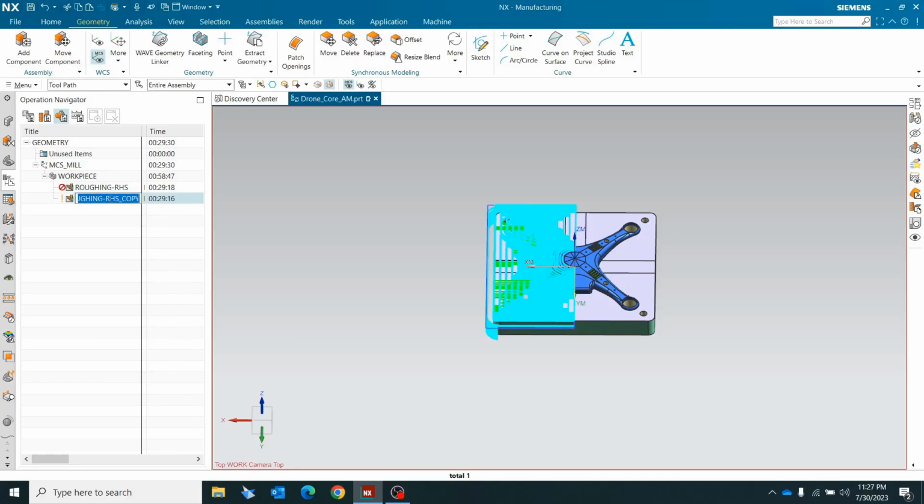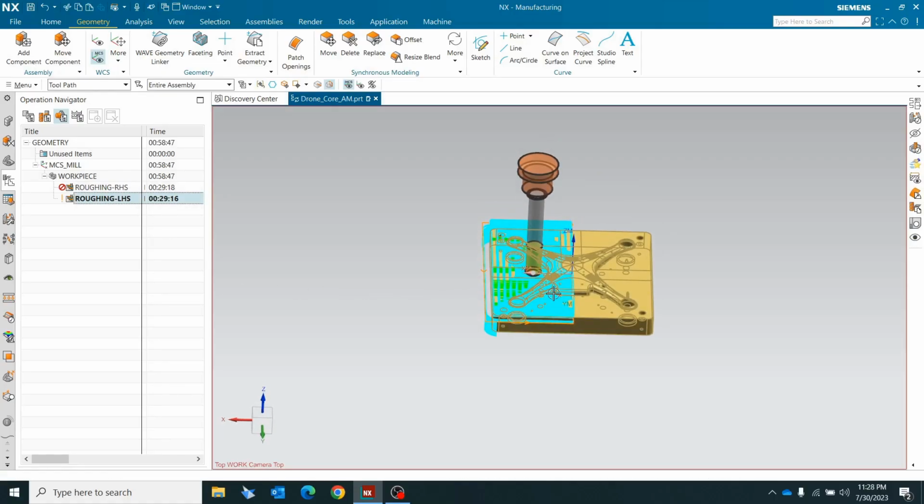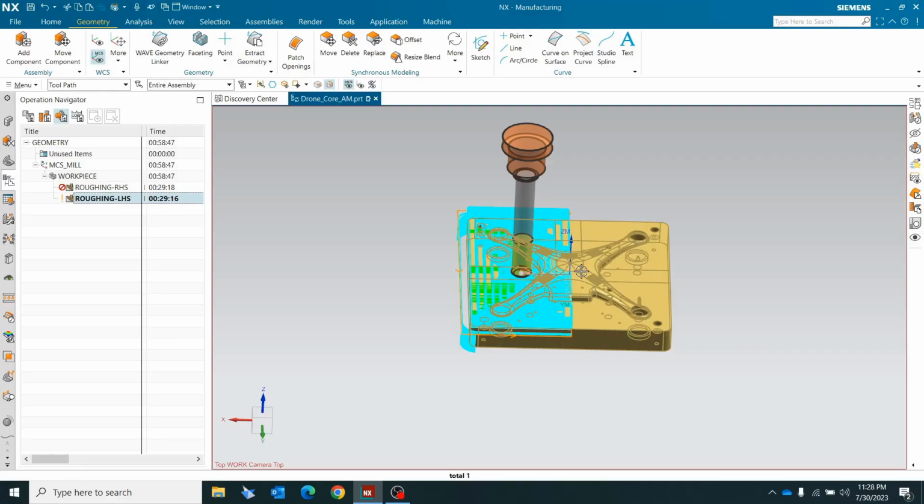Right click, rename, make it LHS. Copy if you want to remove this. So now this is RHS and LHS. Like this you can split by using a boundary.